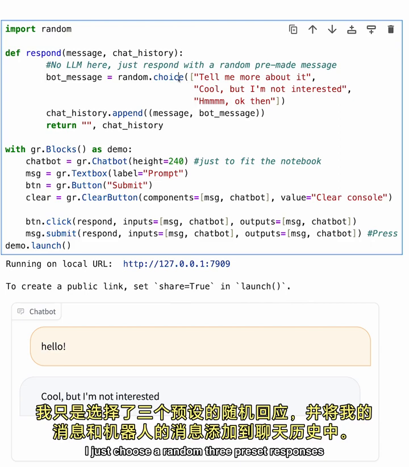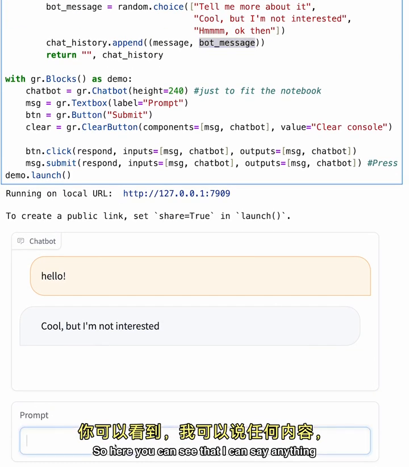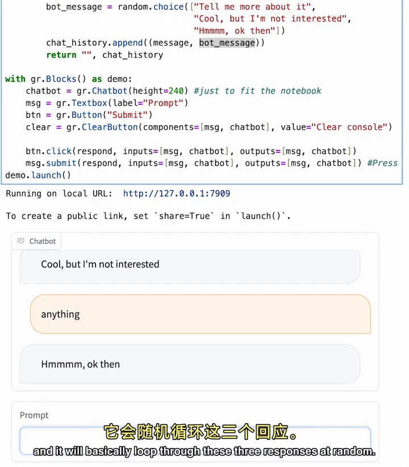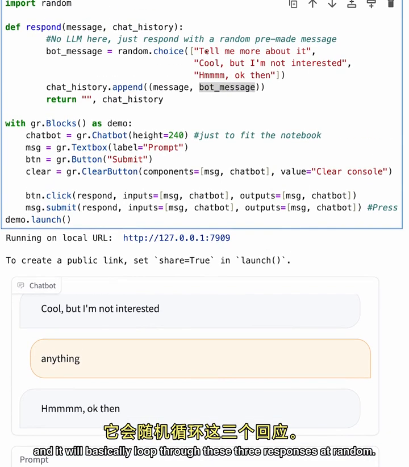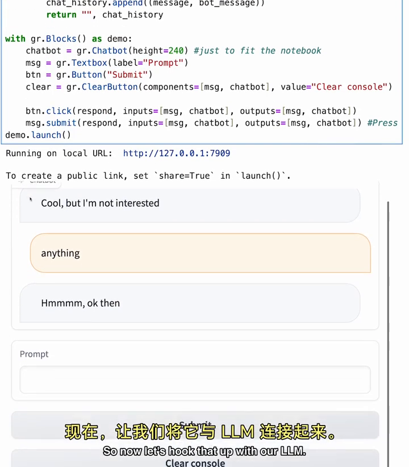I just chose at random 3 preset responses, and I append to the chat history my message and the bot message. So here you can see that I can say anything, and it will basically loop through these 3 responses at random. But here I wanted to show you how the Gradio chatbot function works. So now let's hook that up with our LLM.